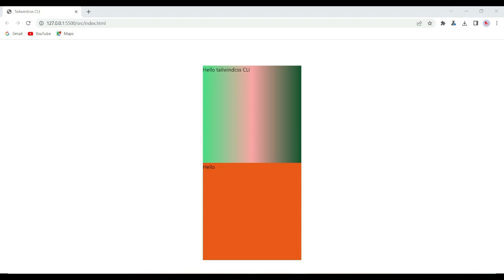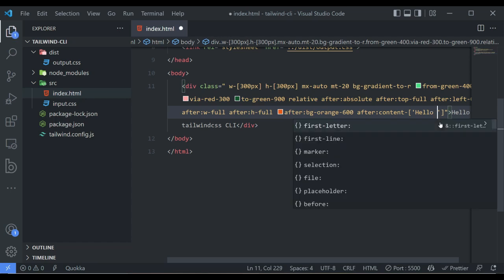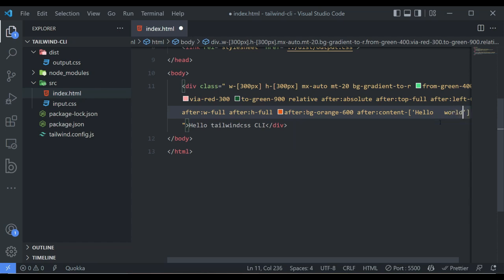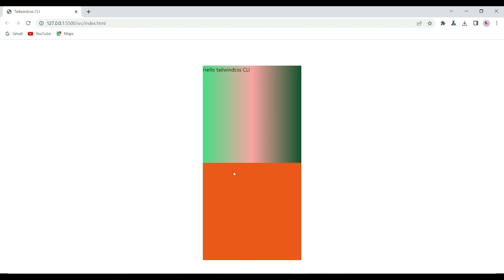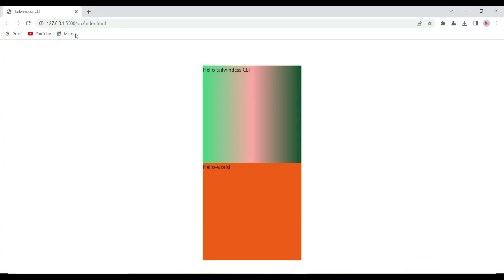And one thing more, spaces are not allowed. So let's say if I add here one space, two spaces, three spaces, hello world. Save the file, go back to the browser, and we have nothing. So keep in mind, spaces are not allowed. And I am going to add hello dash world. Save the file, go back to the browser, exactly fine.